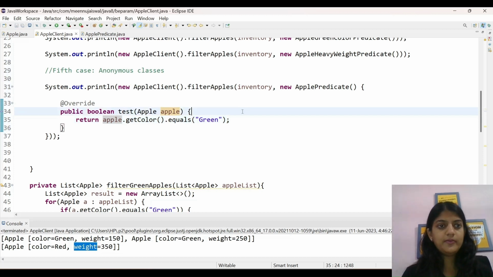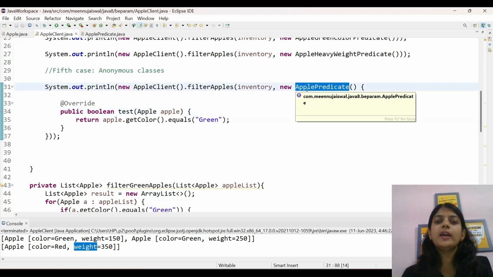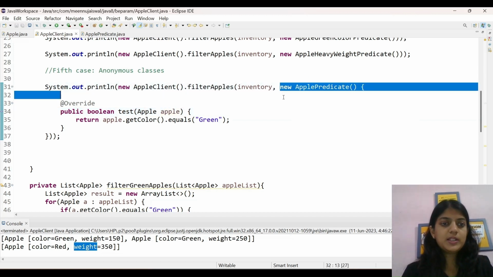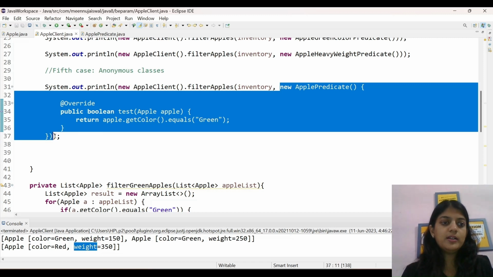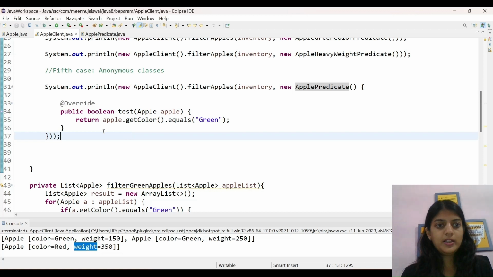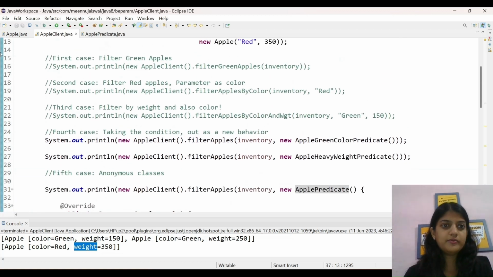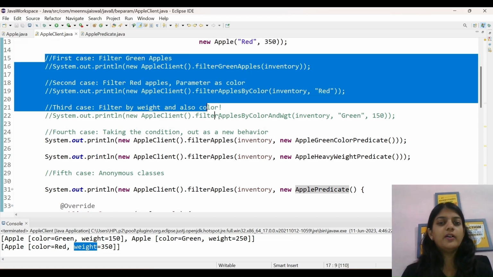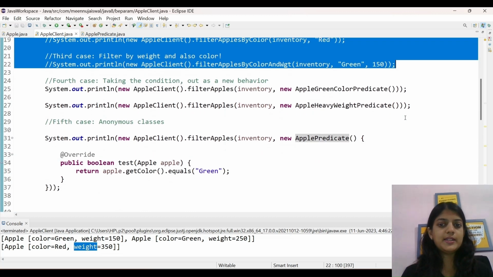Okay, so in this way, in the fifth case, we don't even need multiple classes now. We just have this one apple predicate, and with the help of anonymous classes, whenever we require, we are passing the condition based on our requirement, right? So this is one way of doing it. But as you see, this is more complicated. It is a better solution, far better than the earlier first three cases, right?